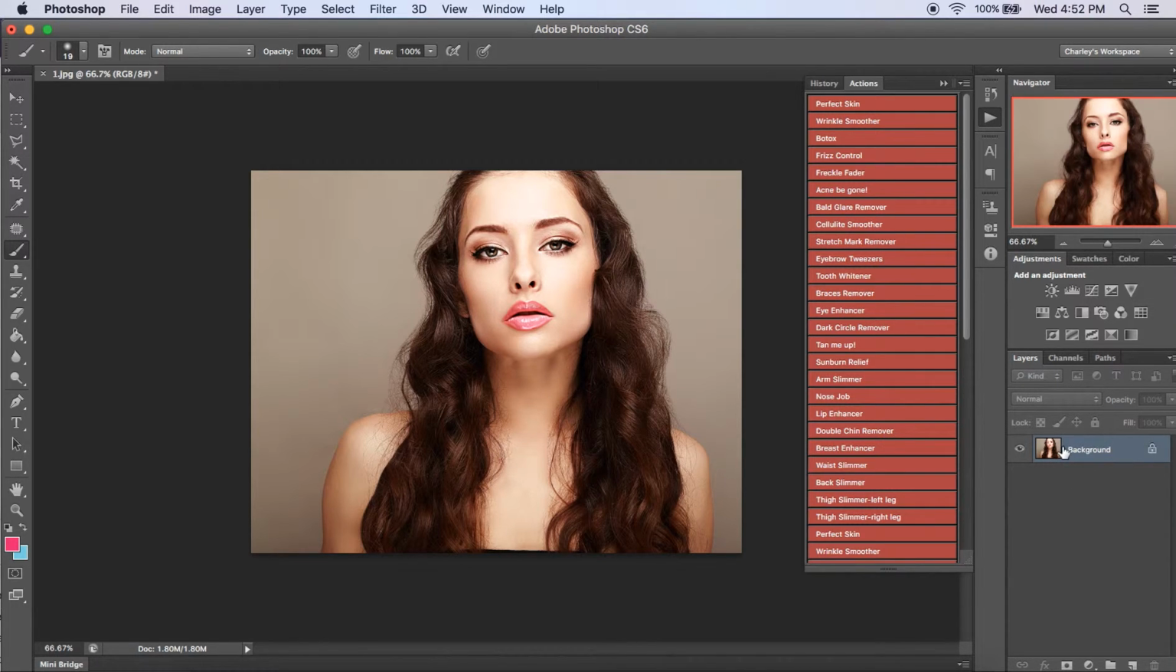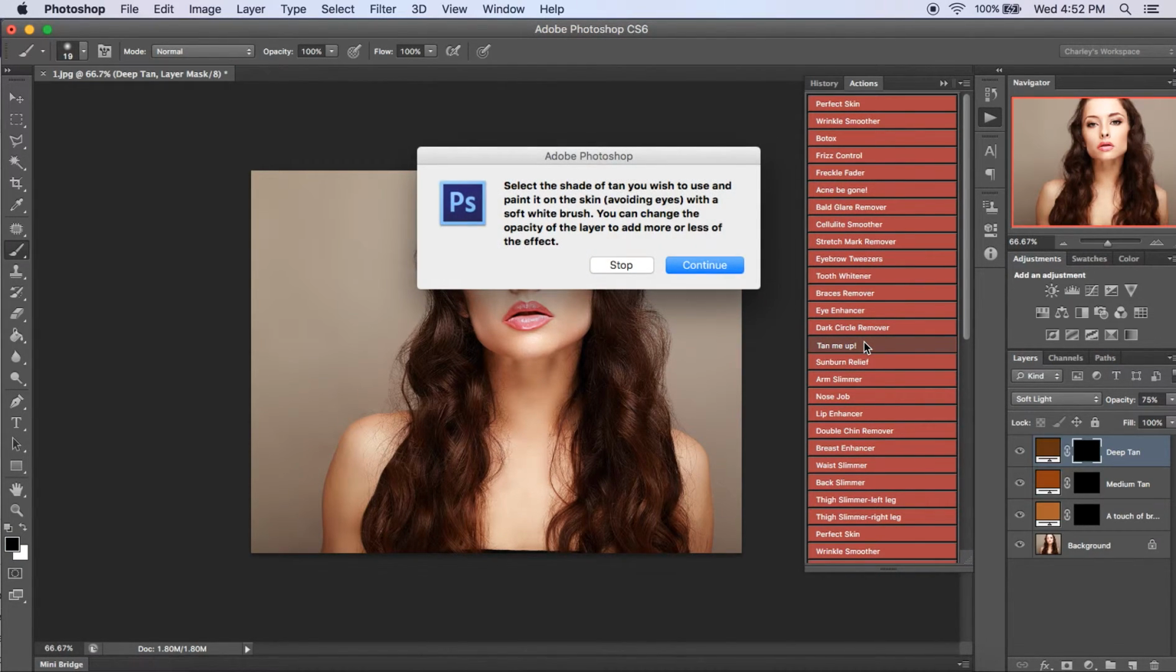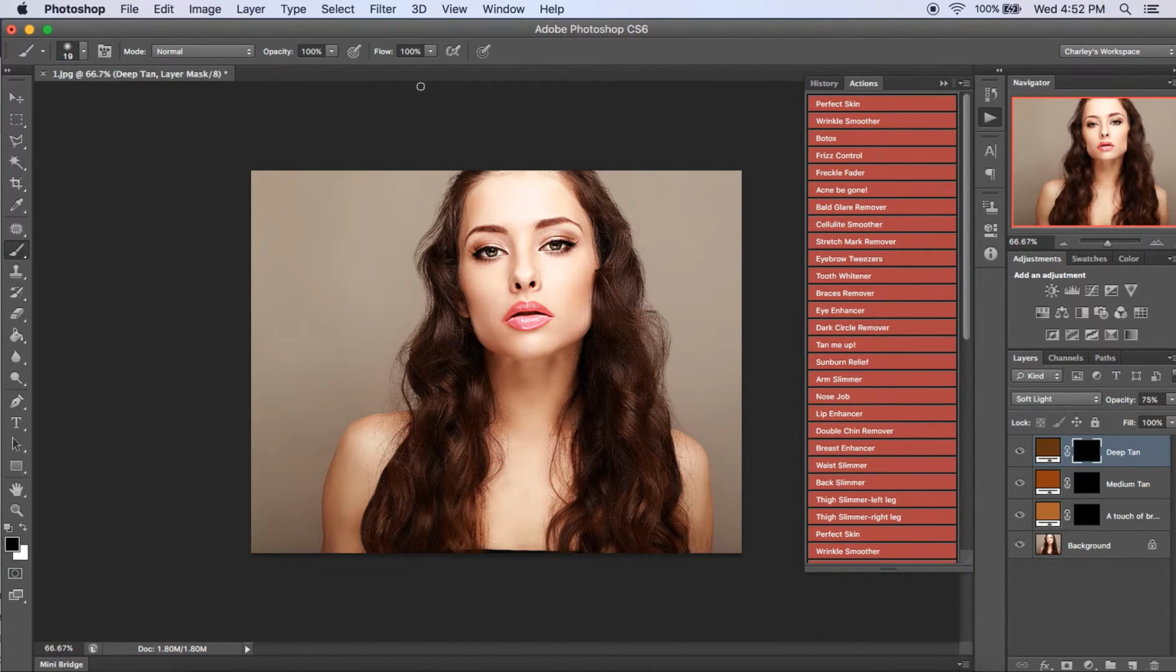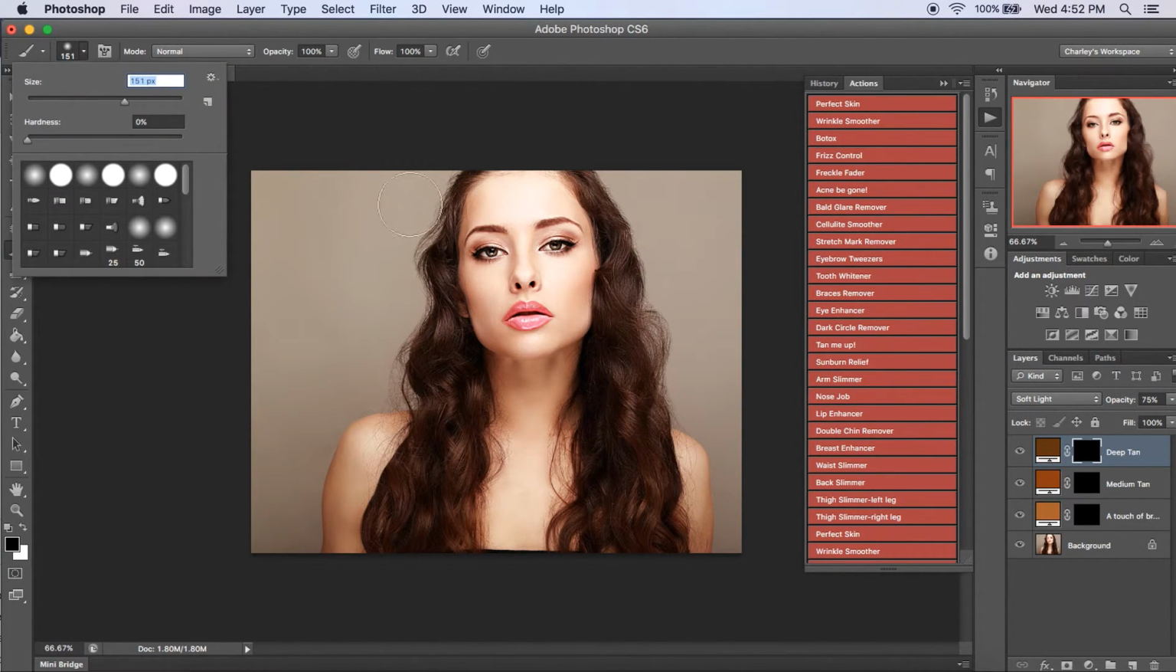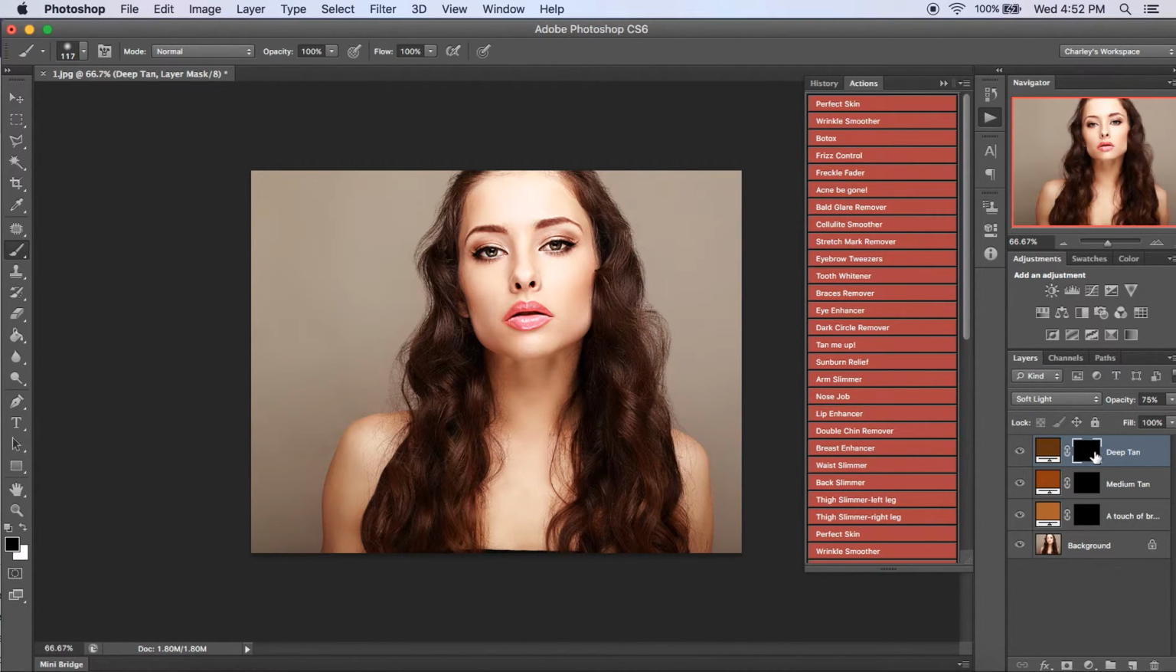Okay, and I just merged those layers there. And then I'm going to show you how to do the Tan Me Up. So it says select the shade of the tan you wish to use and paint it on the skin, avoiding eyes, with a soft white brush. You can change the opacity of the layer to add more or less of the effect. Okay, so I'm going to click continue, and whenever you first open this, you can test out the different levels of tan to see which one you want before you do it.